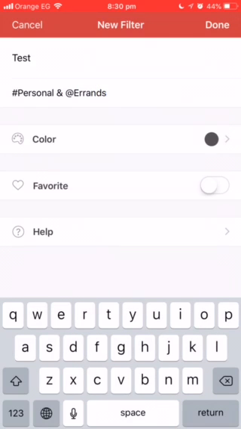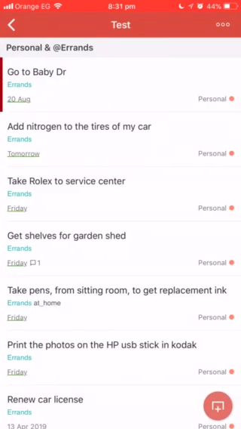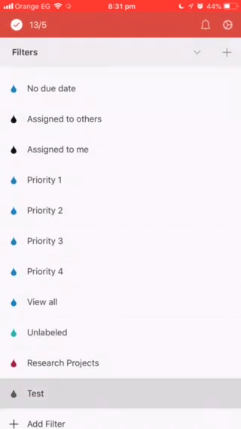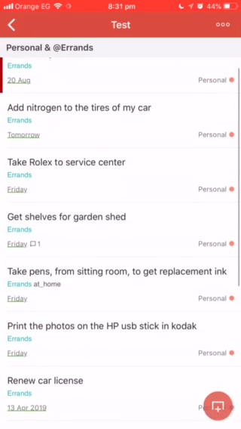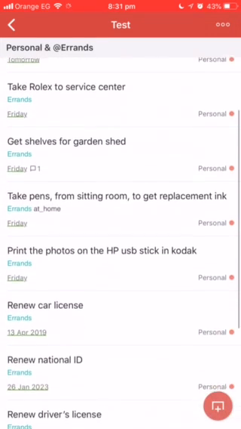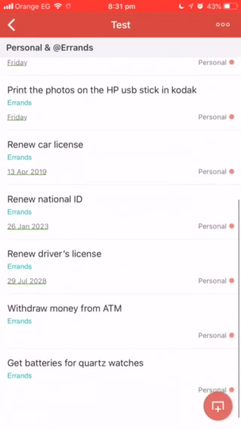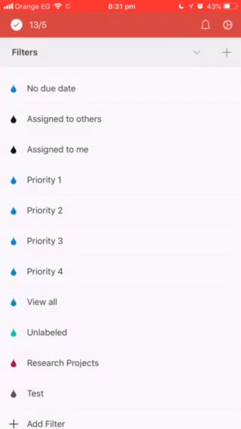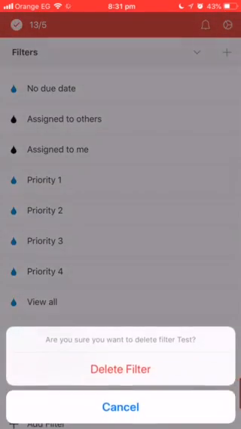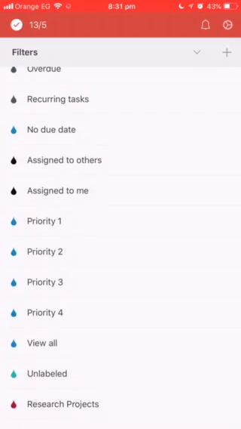And there it is. You've created a filter which will filter out or select the personal errands you have. And if you go to test now, take a look at this. You can click on test. There you are. These are the personal errands I need to accomplish. So in that way, you can create any filter you like. I'm going to delete this filter because I don't really need it.